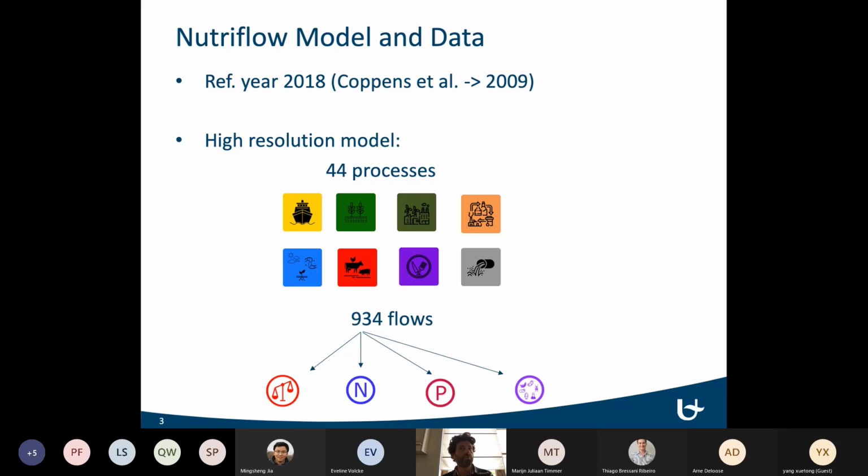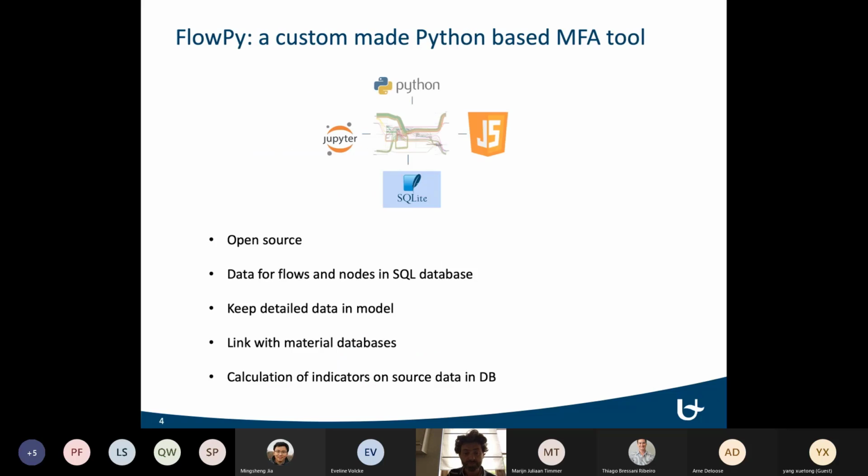So the model is very high in resolution. It consists of 44 processes, which is higher than what is usually done for these type of studies. And we gathered data for almost 1,000 flows, which is also a lot. And for each of these flows, we have different data points. Let's say we have a mass, a nitrogen, a phosphorus, and a crude protein content where applicable.